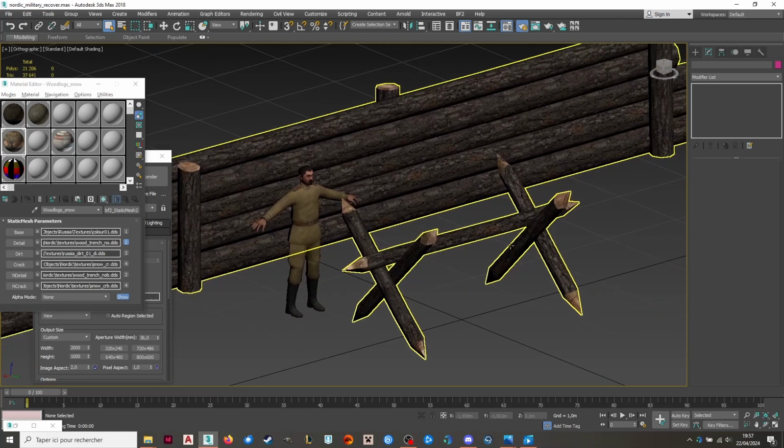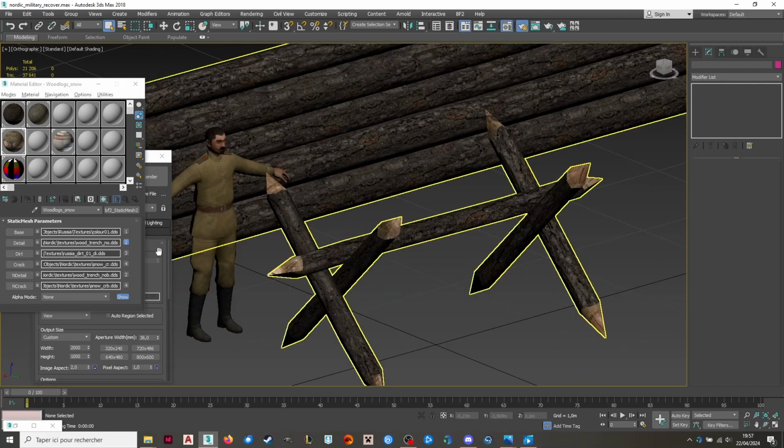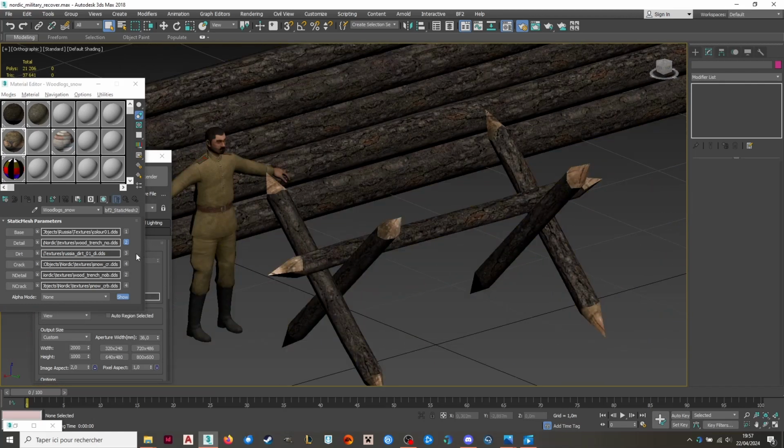But the video is quite long already, so we'll stop there. In the next part, we'll finish the texturing, and we'll do the light mapping samples, the unwrap done for the light maps. Until then, see you next time.